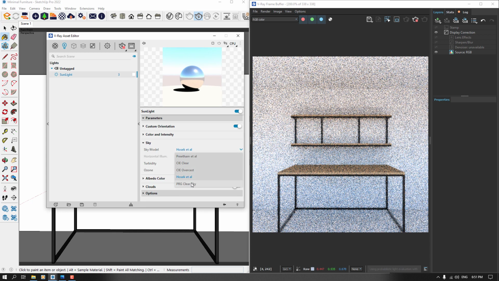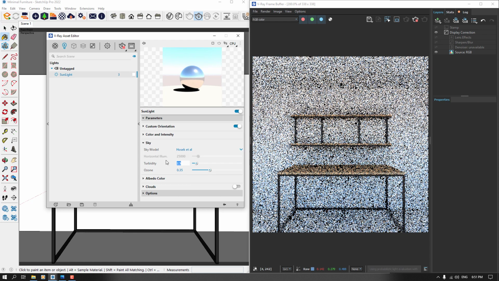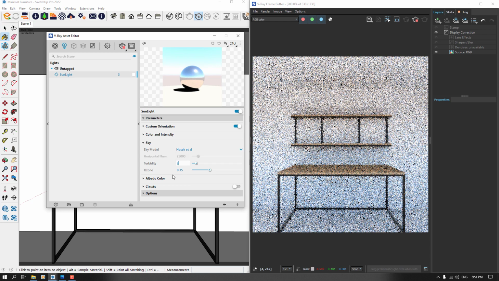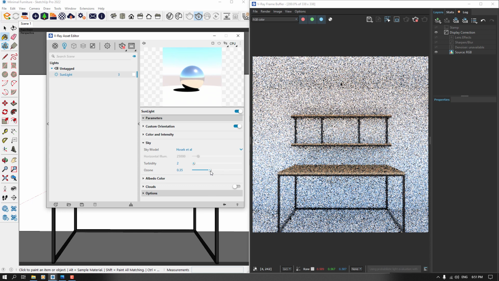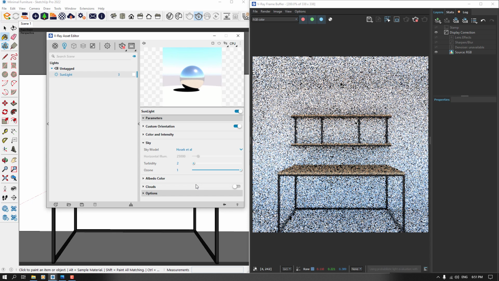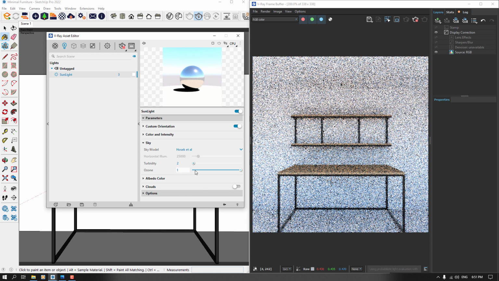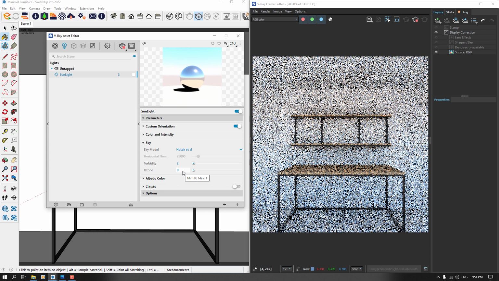So we have different types of skies in here, and I will talk about it in the next sessions, but now I'm going to set it on the horizontal and turn down the turbidity to 2. And if you increase the ozone option, you will have some type of blue render on your screen, and if you decrease it, you have a shinier render.